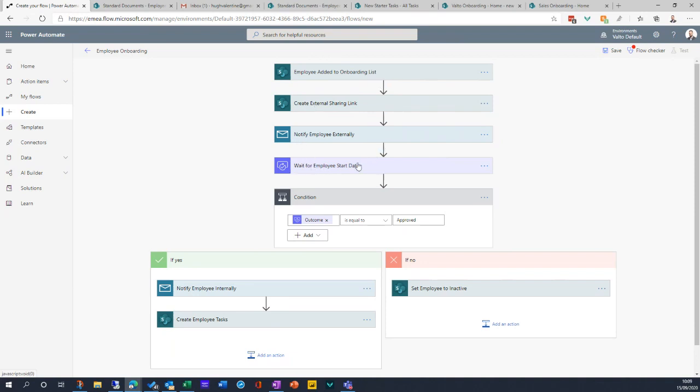The flow will then wait for the employee start date, when they actually become an employee and they have an email address within the organization. If there's an issue in that process and the employee doesn't join for whatever reason, it will then set that employee to inactive in the list. When the employee does join, we then notify the employee internally and we can give them access to a different portal, and we can also create some tasks for that employee. So this is just translating an example of how we could automate that process using Power Automate.